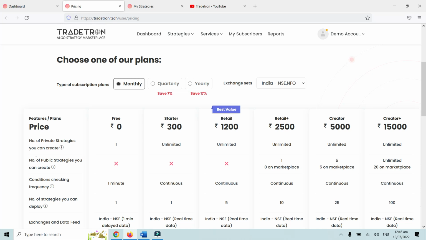This particular section, the number of public strategies you can create, is not applicable under the free plan, starter plan or retail plan. Whereas under the retail plus plan, the 2500 plus plan, you can create one strategy that you can share with your family and friends through a private link. All right, your family and friends, or even your clients, through a private link, but it will not be visible on the marketplace.